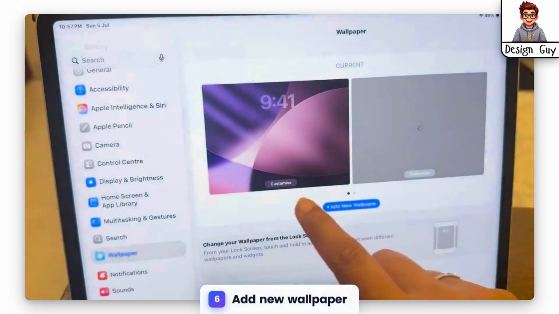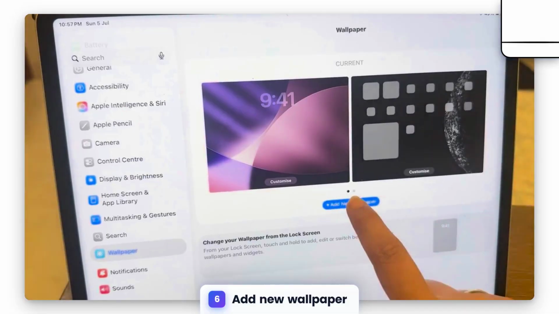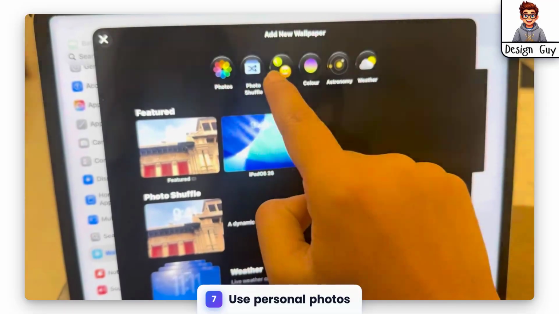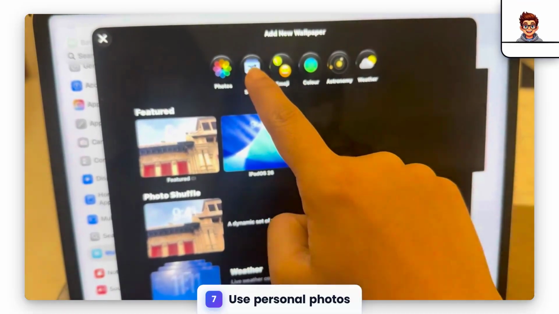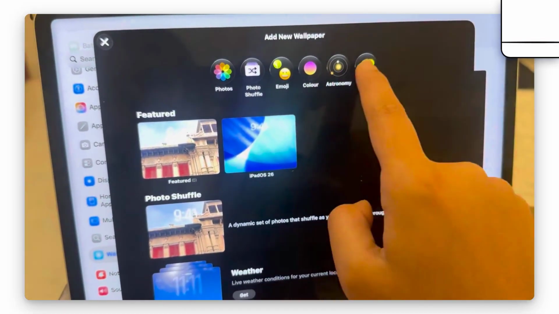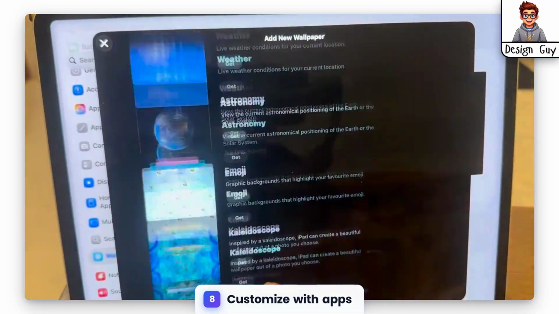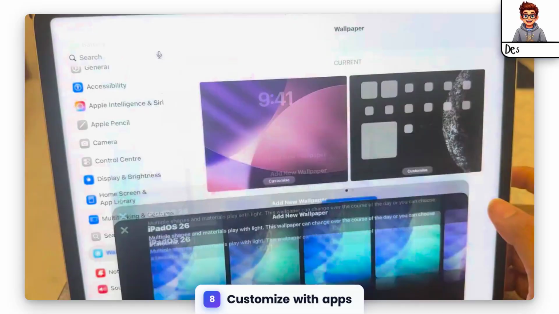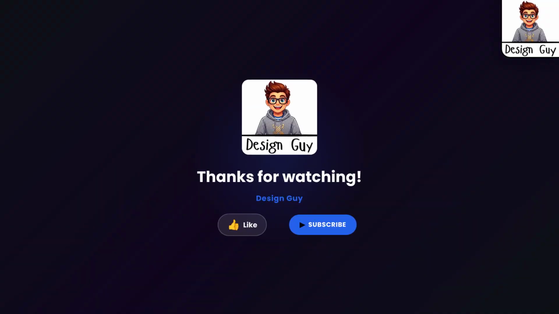So, in this way, we can customize our wallpaper as desired and also add new ones from this menu. If you want, you can use a photo from your gallery or an edited picture from Photoshop, with the option to have the gallery photos change periodically. We can also customize any wallpaper, including those from the emoji or weather app, to match our unique style and preferences. Customize your iPad wallpaper.